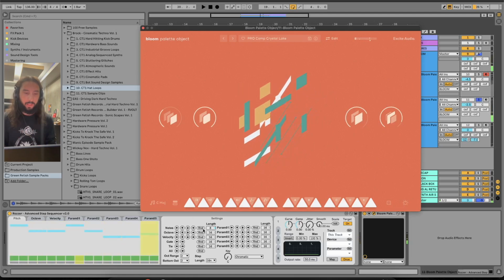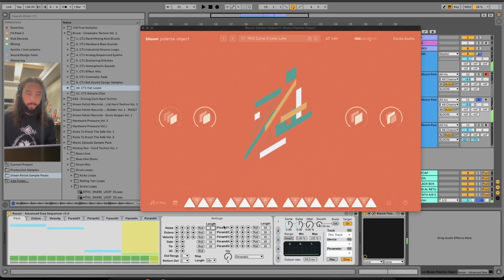So all the parameters inside, but then obviously tweaking. I've gone from 6 steps to 4.